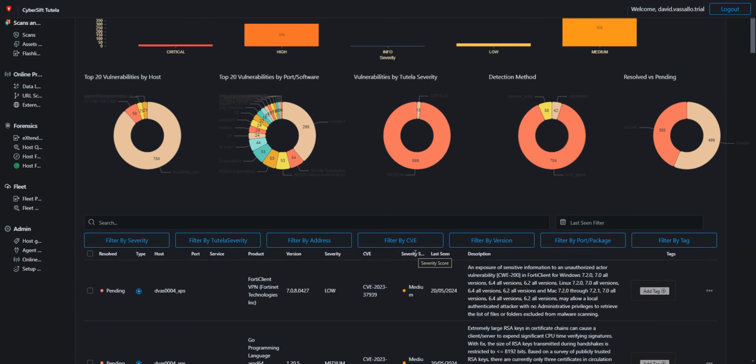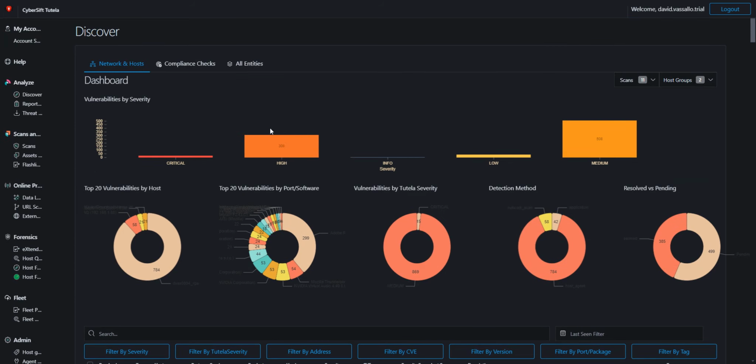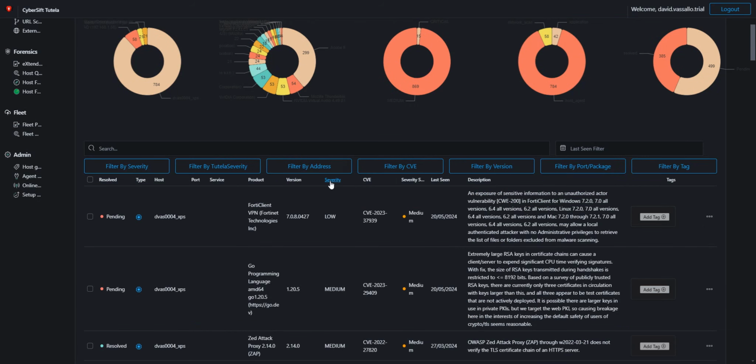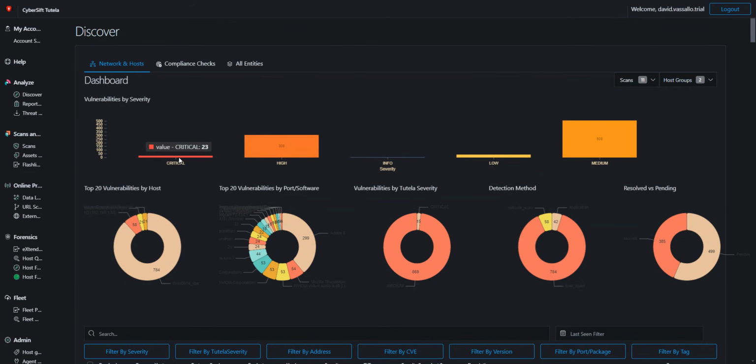which is what we see over here, the severity score. We will go through this in a separate video, what these two columns actually mean, what the difference is. Suffice to say that this particular graph here is showing you the CVE severity, okay? Then you have the top 20 vulnerabilities by host, by port or by software, then by tutela severity down here.